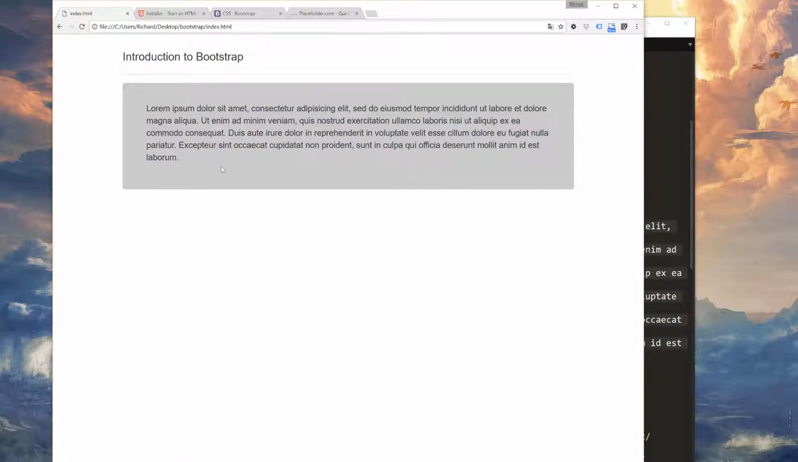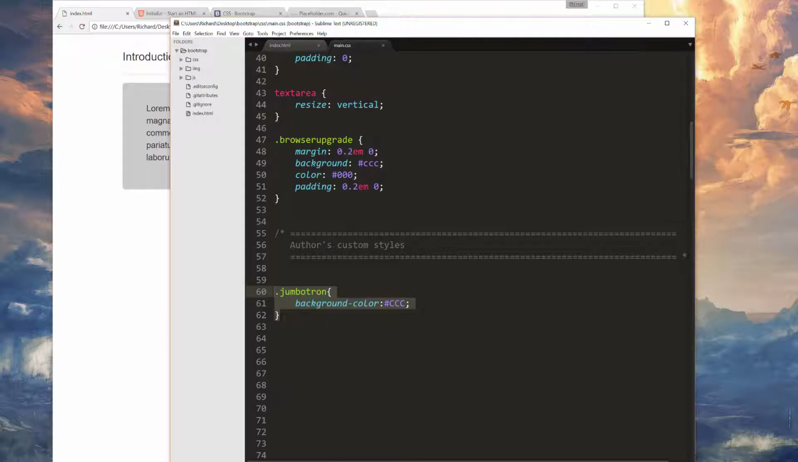Now, one thing you'll notice is that this has a darker background color than you might have on your end. The only thing is I went inside my main.css and I targeted Jumbotron and it gave it a different color. So this is how you would change it.